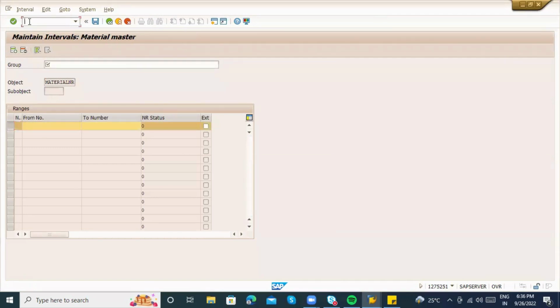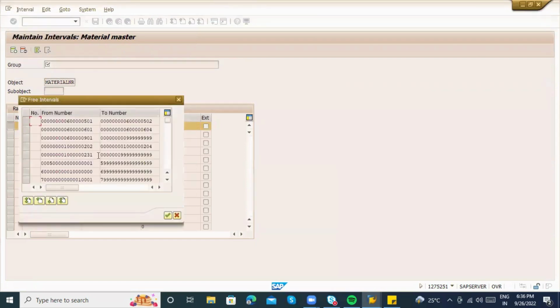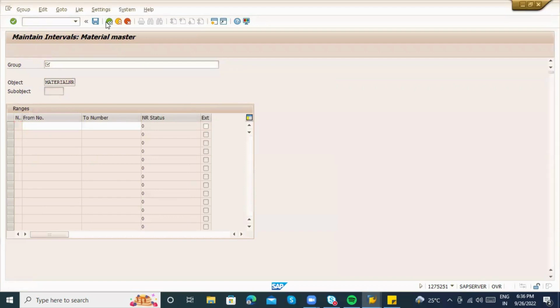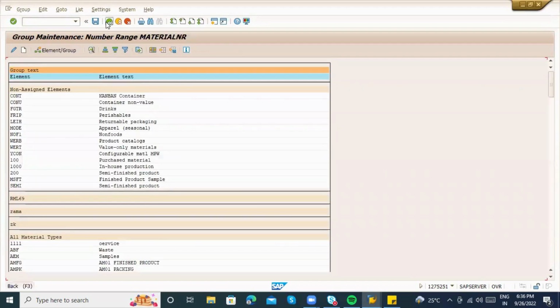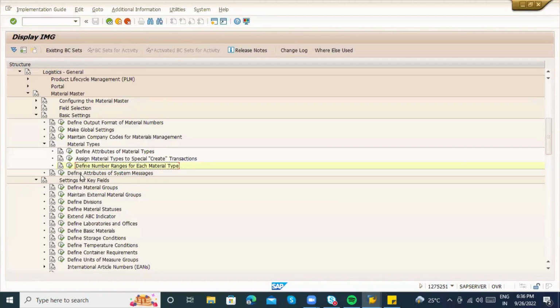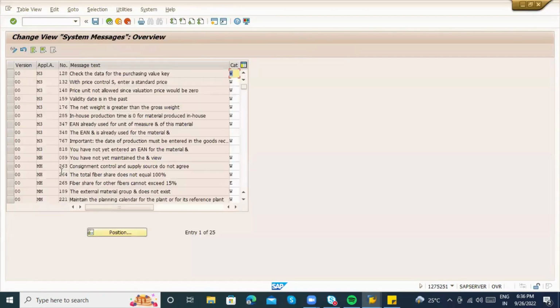If there are any free intervals, the system will display here the intervals that you can assign. These are the free intervals which are assigned. So based on the client requirement, you can assign the number ranges for each and every material type. This is for the number ranges, for material type number ranges. And this is for the attributes of system messages.